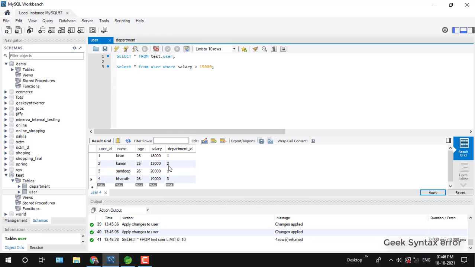So the business logic is I need to get the result set in such a way that the username and department name should be the result set. So in this case I need to make use of a join, because I need to get the result from two tables. So I need to join these two tables to get the result. So I need to make use of SQL joins. Okay, so this is a little bit of a complex query.